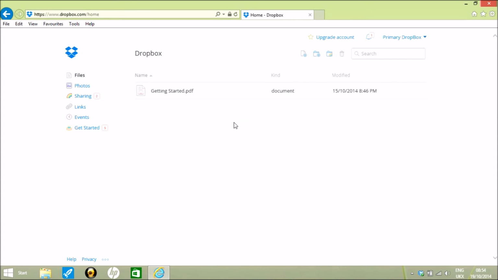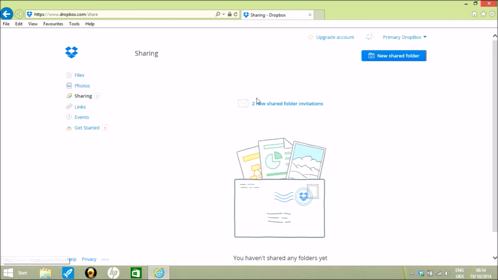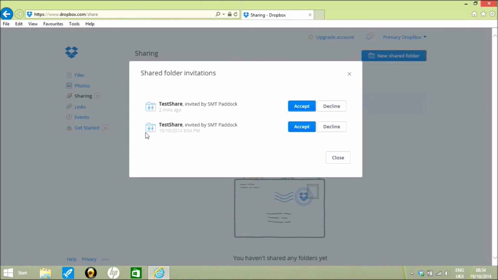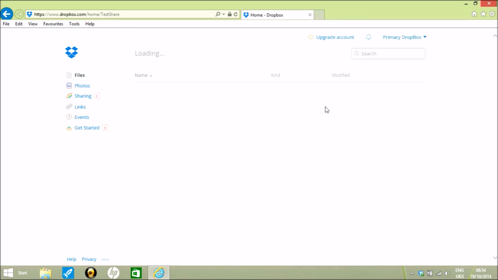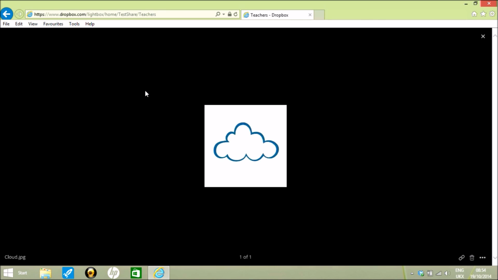As soon as I go in there, you can see that I've logged in. I'm logged in as primary Dropbox. And if I go to my sharing, share invitations, test share, and that's the one that I was doing 2 minutes ago. This is the one that I'm looking at the moment. This was the one that I was doing the test on before, so I accept that. View folder. And hopefully I've got a folder called teachers and the cloud.